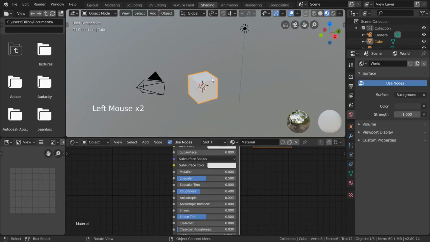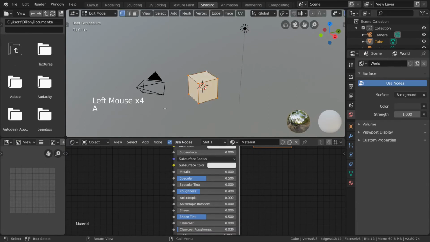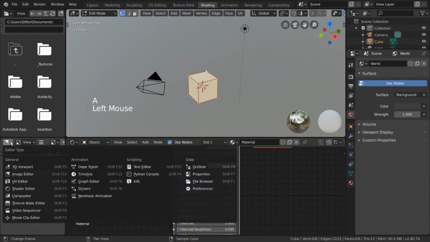Simply select your object and go into edit mode. Select your entire mesh by pressing A. Then go to your image editor and change it to the UV editor in the top left-hand corner.